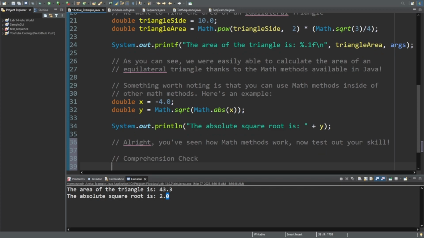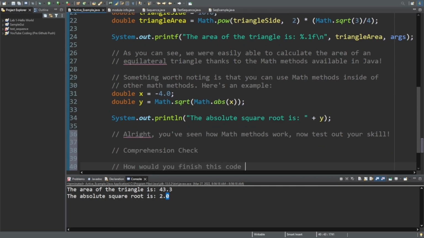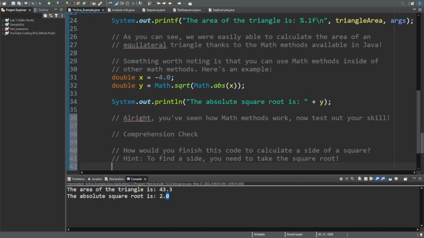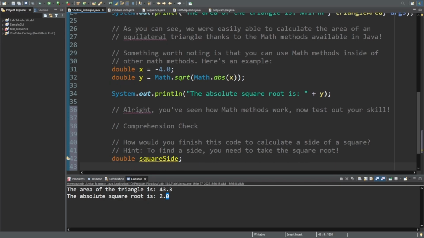You'll learn way better. Comprehension check time. Here is the question. How would you finish this code to find the side of a square? And I'll give you the hint in case you don't know how to do that. To find a side, you need to take the square root. So we'll do the square side.